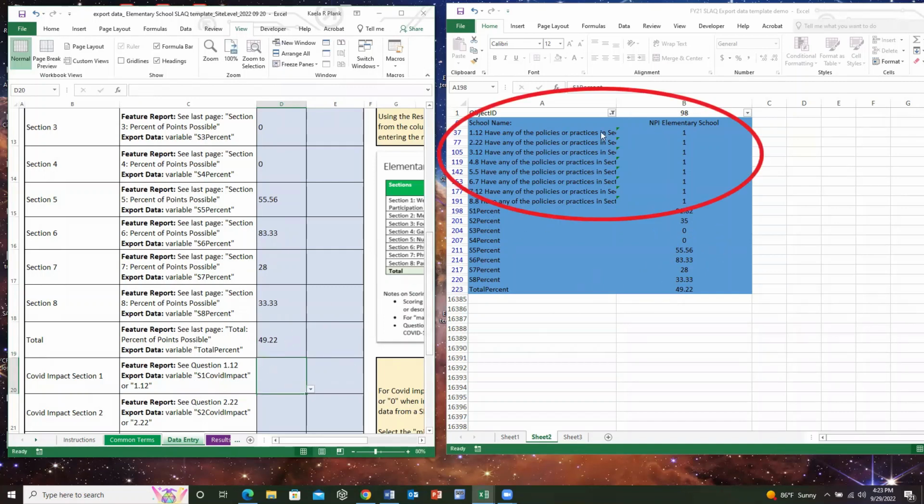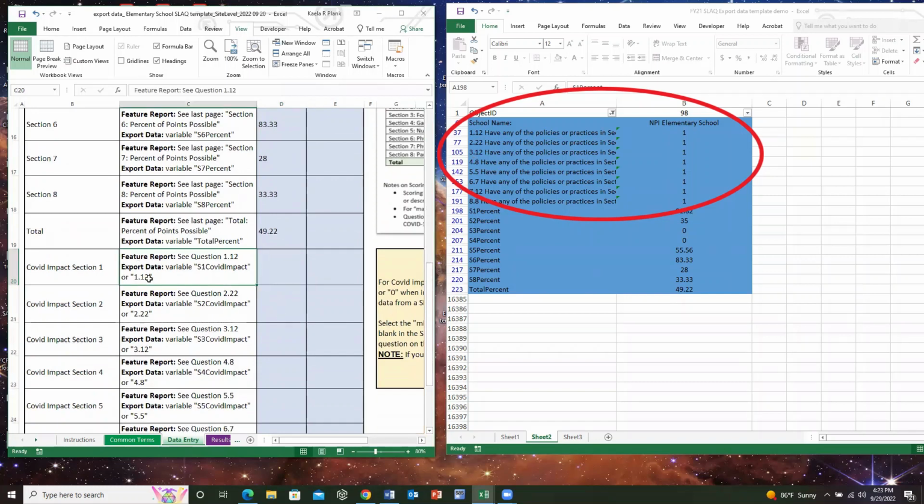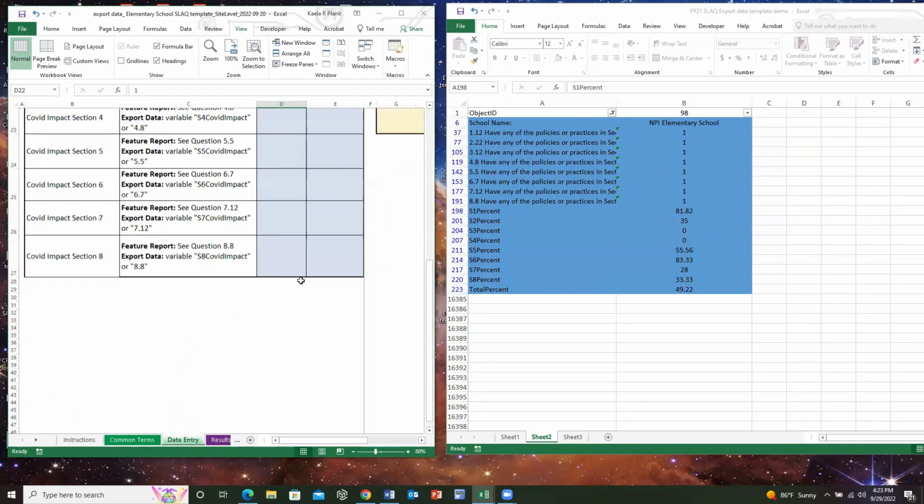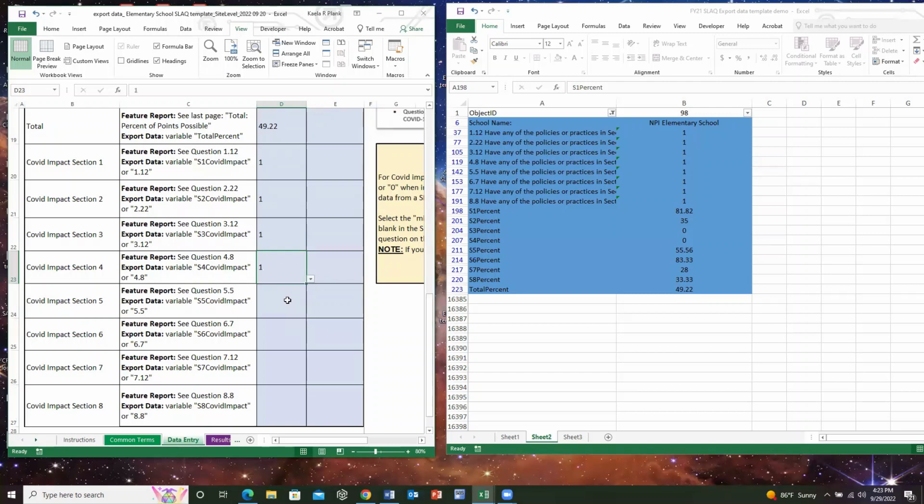Now we're going to go to the COVID impact questions, which for fiscal year 21 have variable names that start with a question number. So 1.12 is the COVID impact section 1, and we see a 1 is listed here, so we're just going to put a 1 down. Section 2 is a 1. Section 3 is a 1, and we're just using these drop downs and copying exactly what we see. If for some reason a cell is left blank, you would click missing from this drop down. So all of these are 1. Great, we've entered all our fiscal year 21 data.